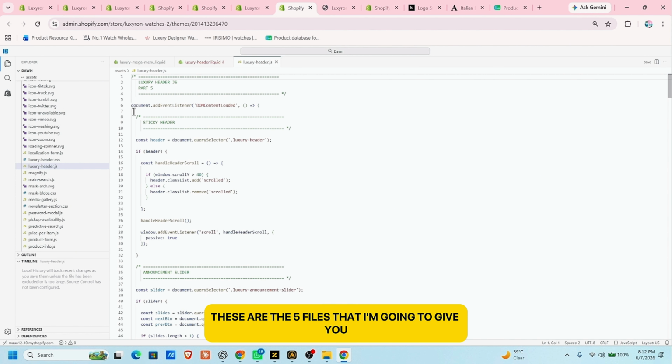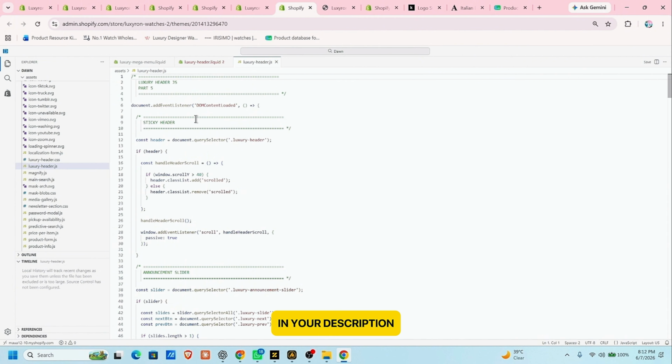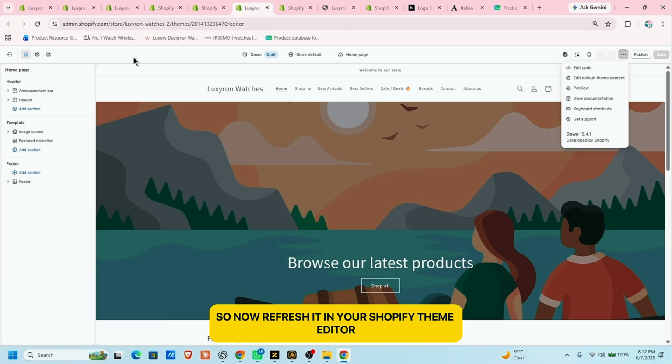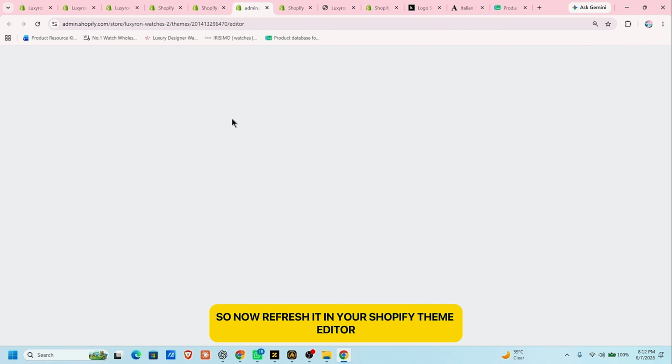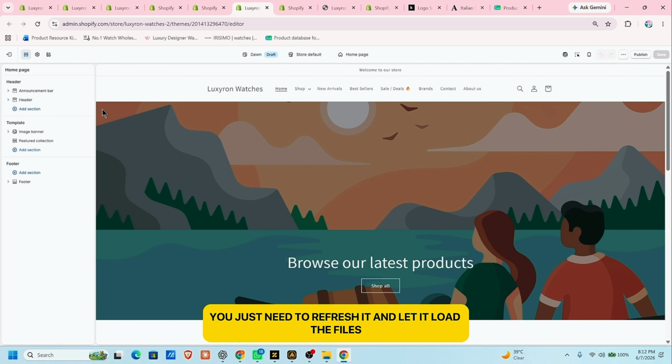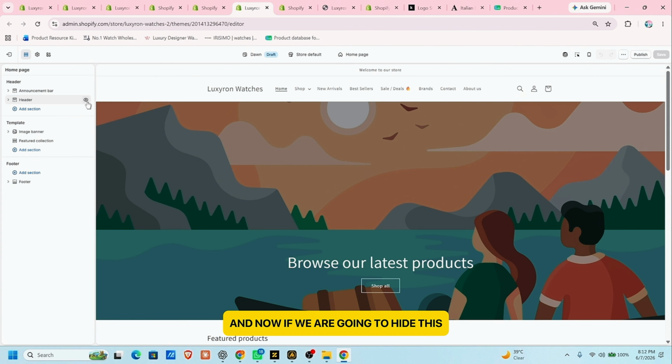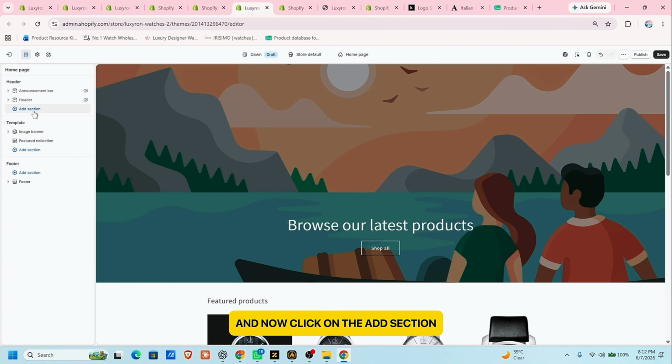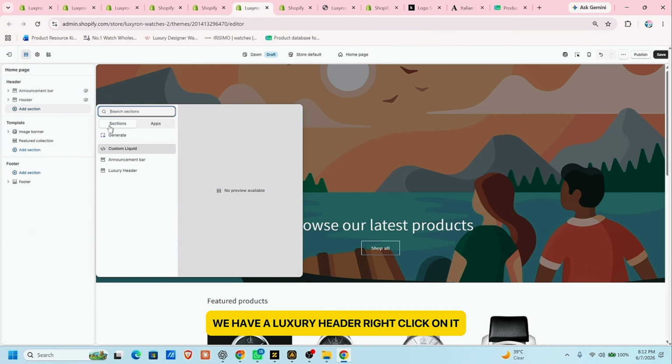So these are the five files that I'm going to give you in your description. Now refresh your Shopify theme editor. You just need to refresh it and let it load the files. And now if we hide the announcement bar as well and click on add section, we have a luxury header, right?